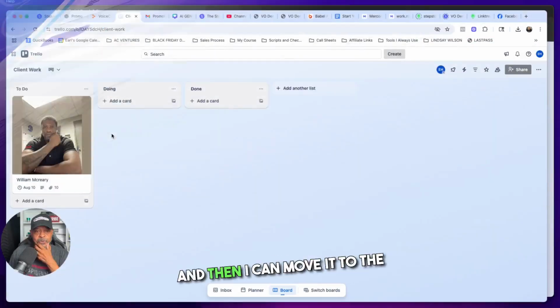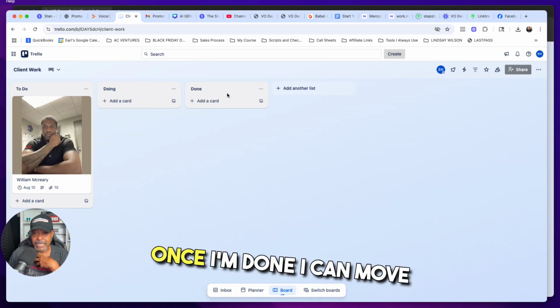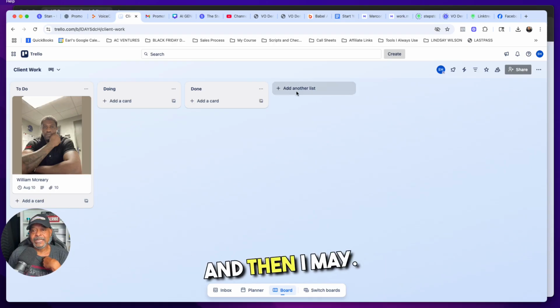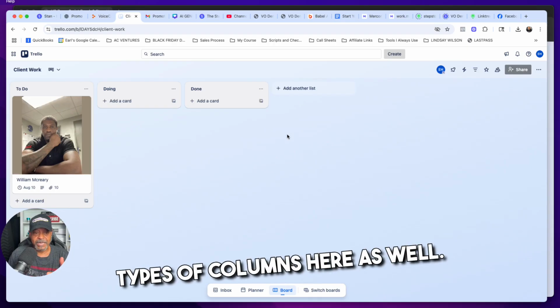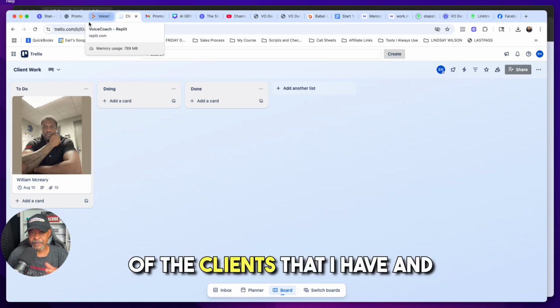Then I can move it to the doing column over here. And then once I'm done, I can move it to the done column. And then you could add other types of columns here as well. But this right here is going to help me keep track of the clients that I have.